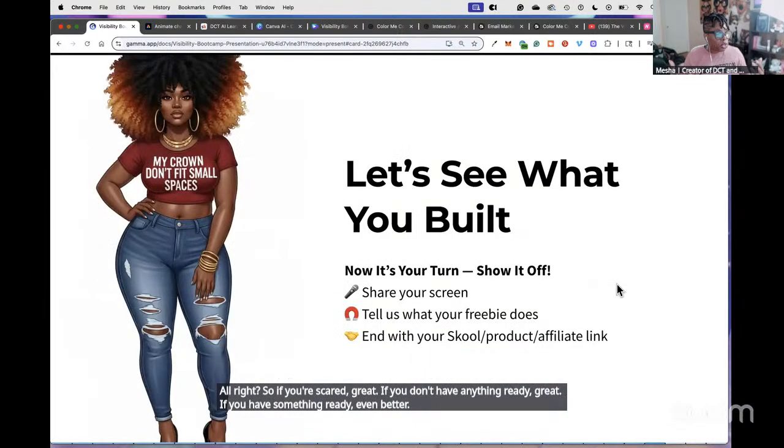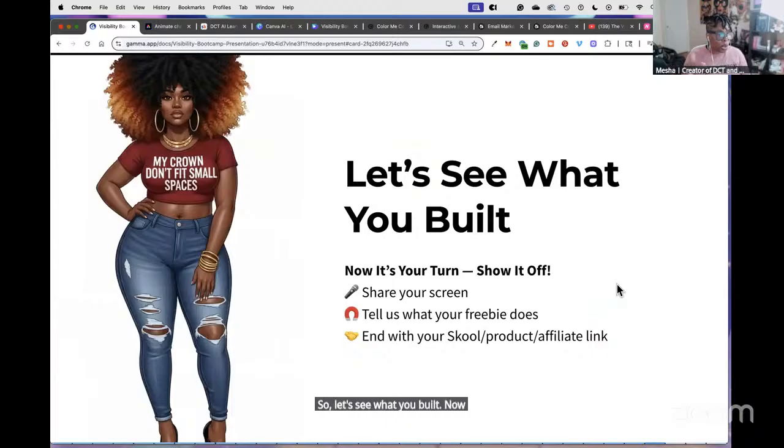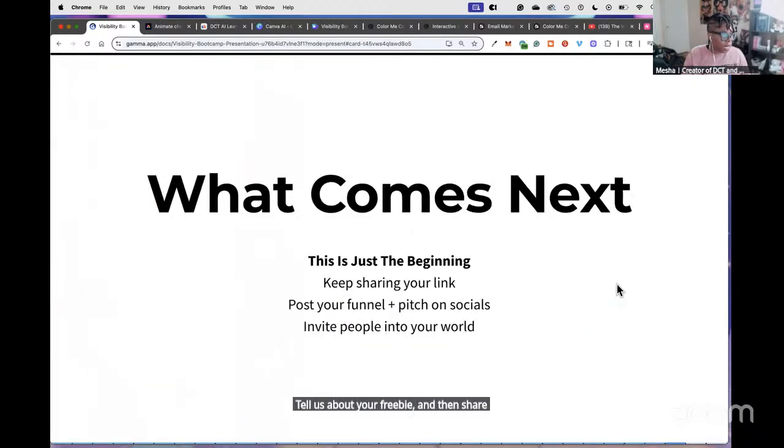So let's see what you built. Now it's your turn. Show it off. We're going to let you share your screen, tell us about your freebie, and then share the link to where we can get it. And what comes next after today is that this is just the beginning. Keep sharing your link. Post your funnel and pitch on socials. Invite people into your world.